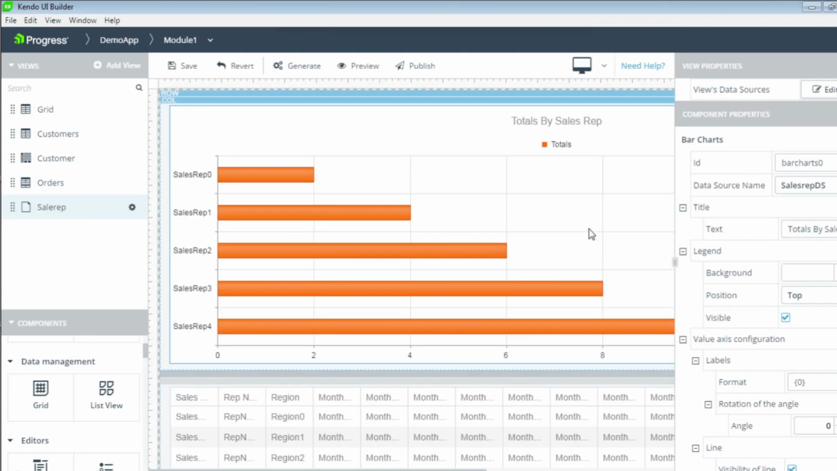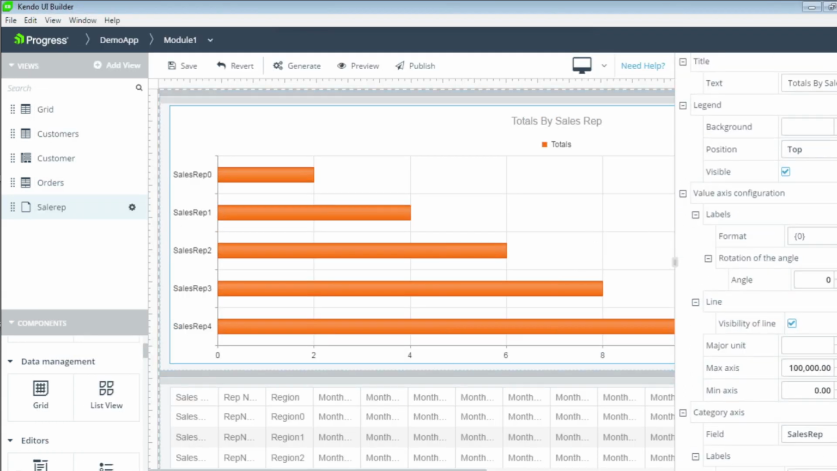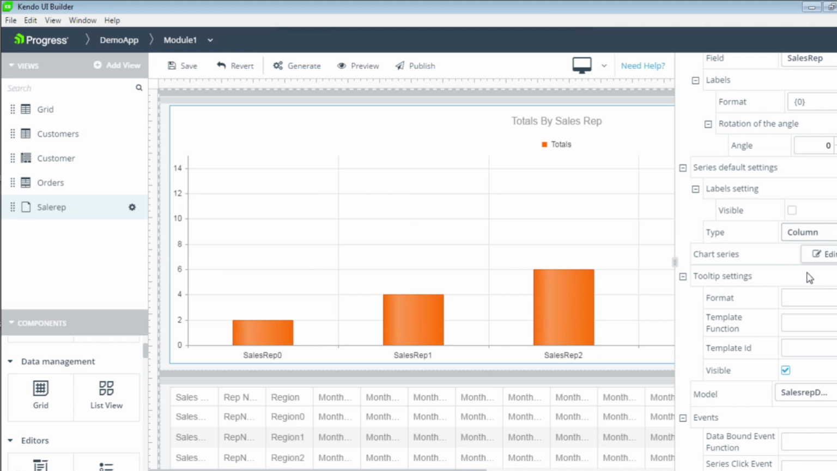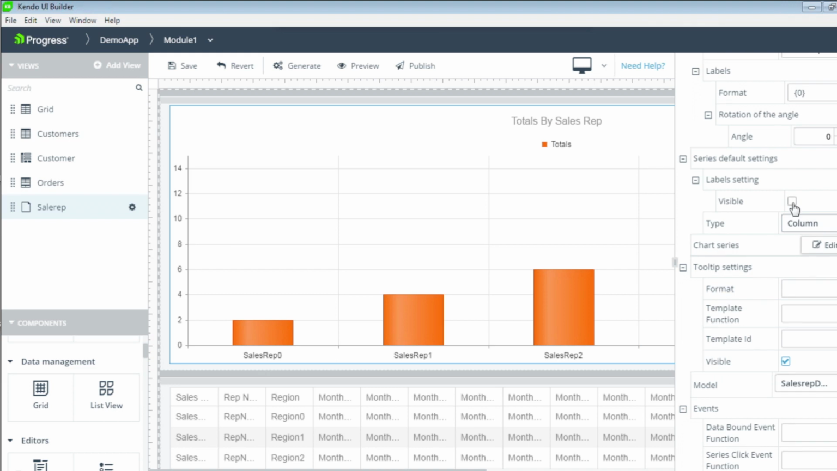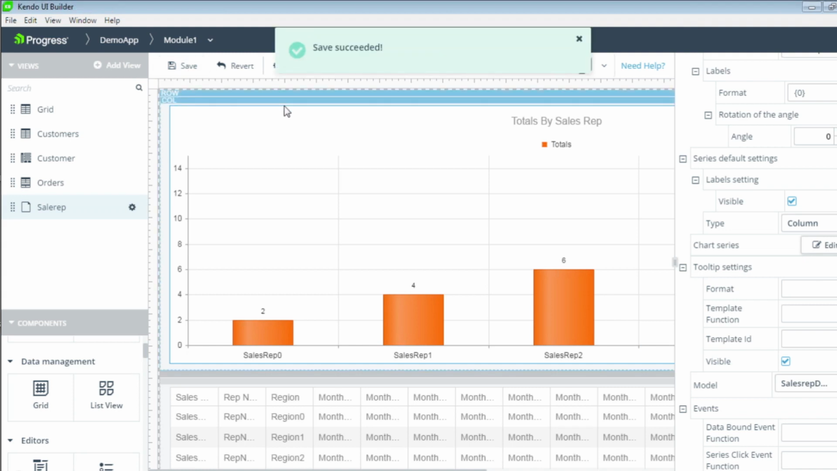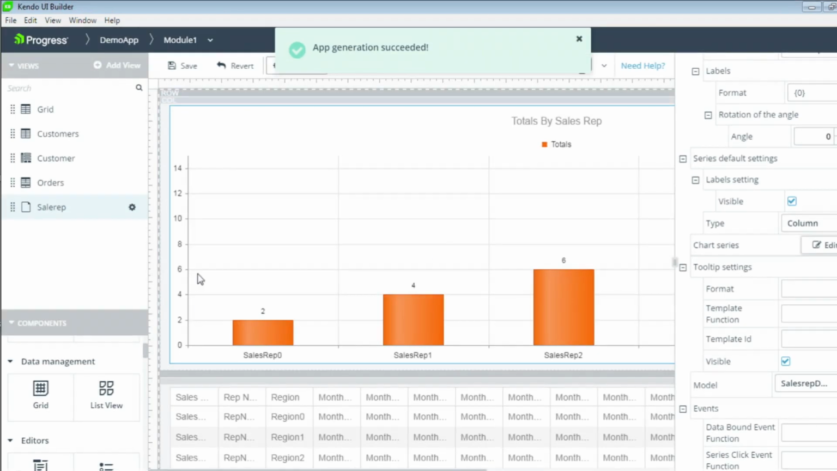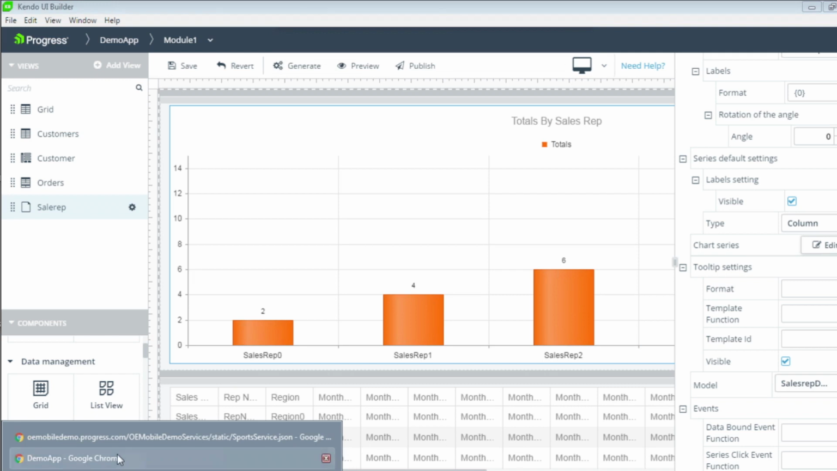In the Kendo UI Builder, clicking on the bar chart, we're going to set the bars so that they are vertical. So in the type property of the series default setting, we're going to pick column, which is going to set that. We can also set a label so that we can see the totals without having to hover over with the tooltip, and we do that by clicking visible on the label setting, again right in the series default settings. So let's save and generate that. And we can take a look at the changes.